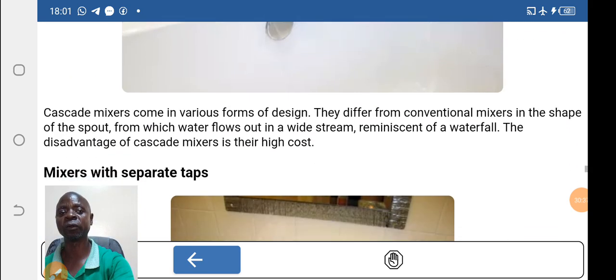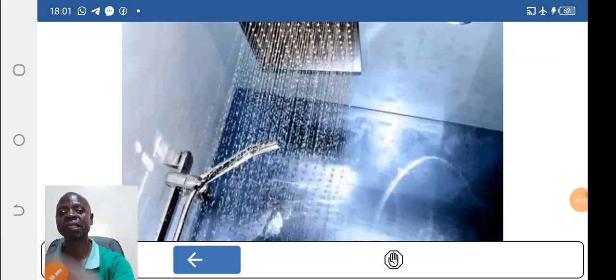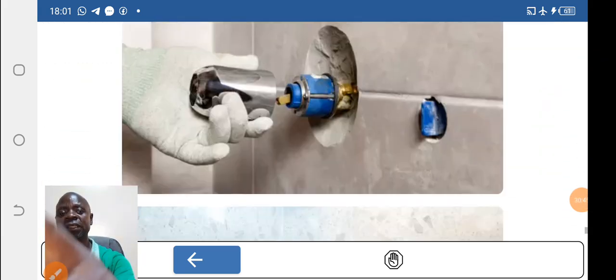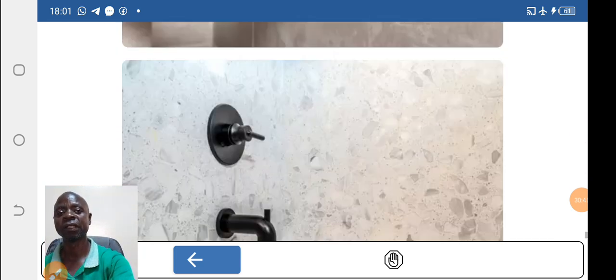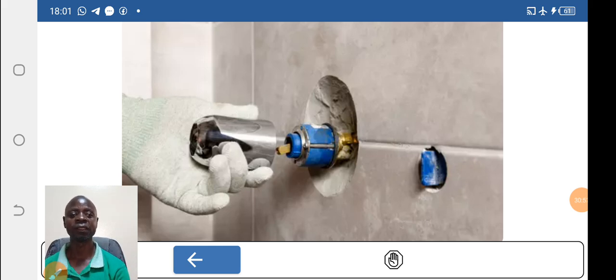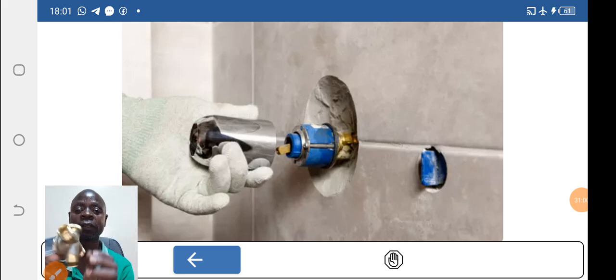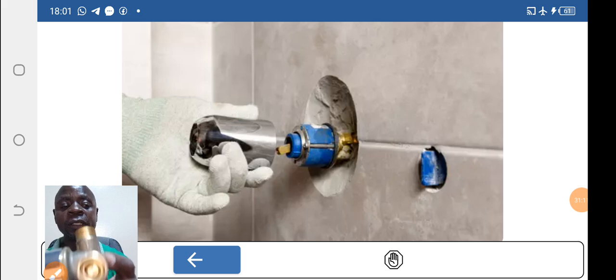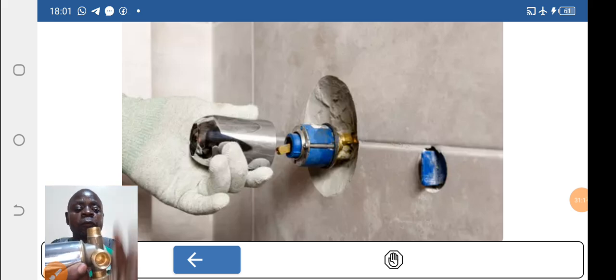I want to show you something. All these types of mixers, the mixer that I use now, the shower. Okay, you see things like this. As you can see, this is the shower mixer. The shower mixer is coming with 4 parts. We have the one which is here with an arrow to show the direction of flow of water.